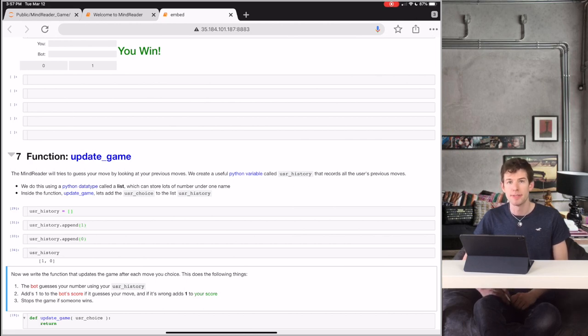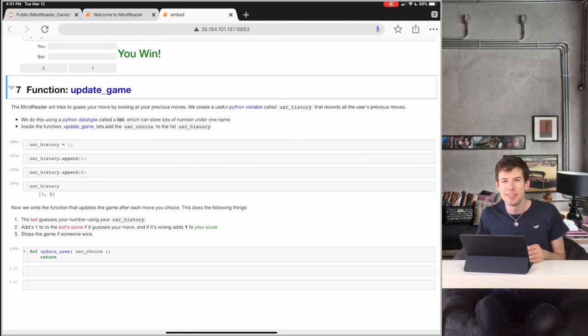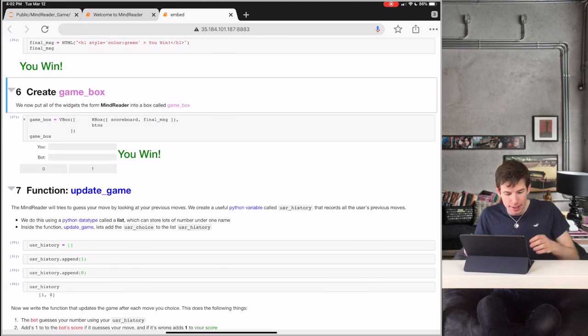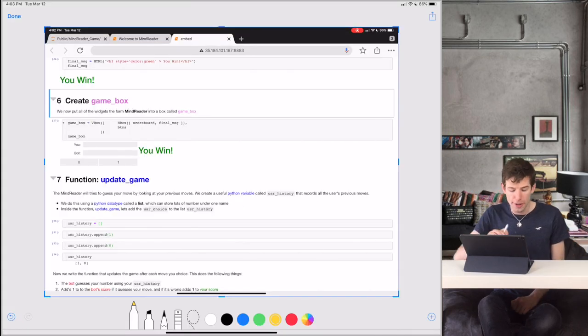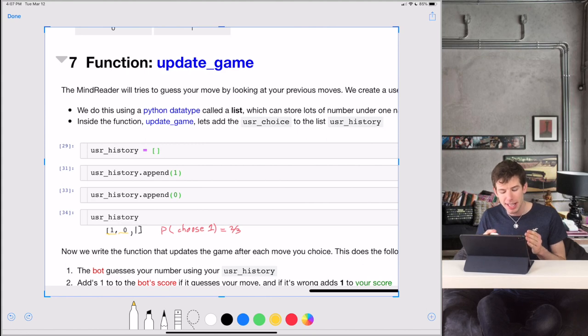When we append a 0 to userHistory and run it again, we see that userHistory now contains a 1 and a 0. So how does our bot actually use the user's history to predict their next move? Well, to answer this in a really simple way, let's use probability. So far in the user's history, they've chosen 1 once and 0 once. So 50% of the time, they've chosen 1. So what if instead the user had actually chosen 1, 0, and 1 again? Then the probability that they choose 1 is equal to 2 over 3, because they chose 1 twice out of the 3 times that they moved.